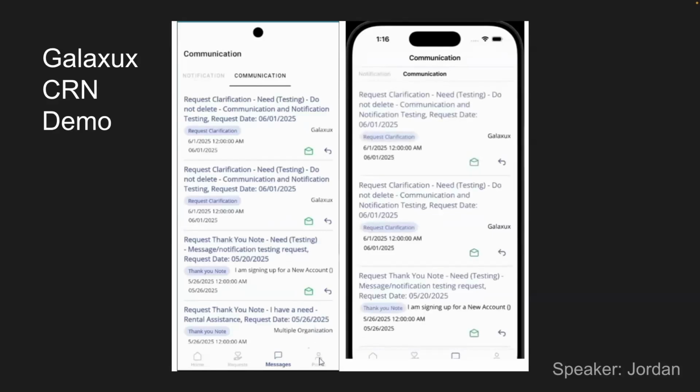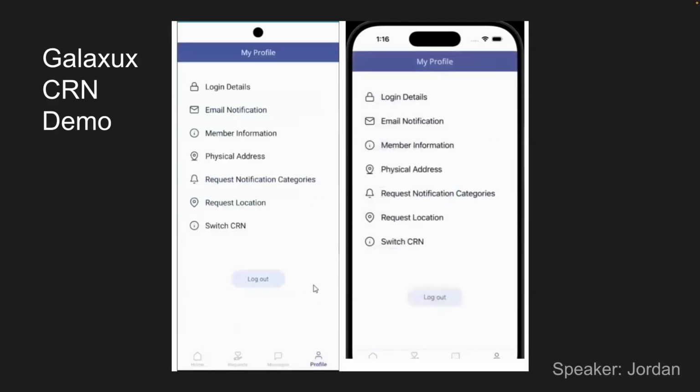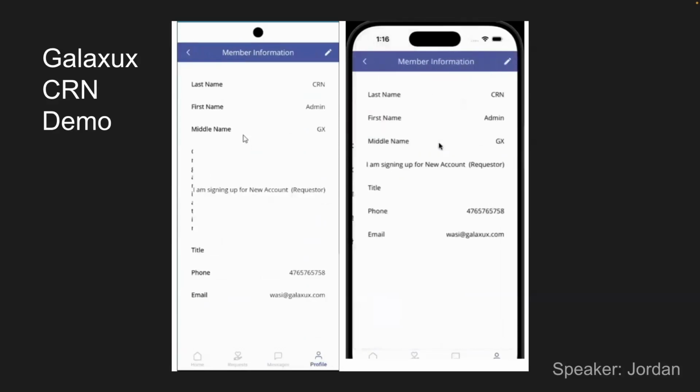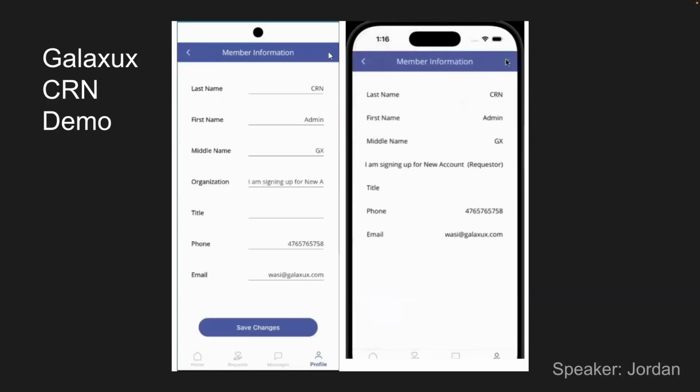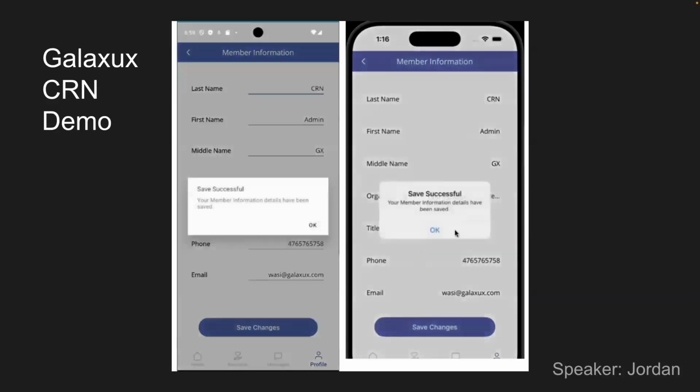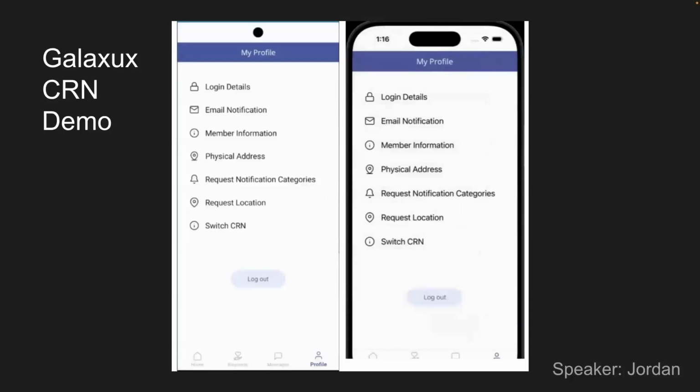Moving on to the profile, we've added the member information section. Here, users can view or edit their account information. Let's edit. Once we're satisfied with our changes, we can save them. And that concludes the demo.